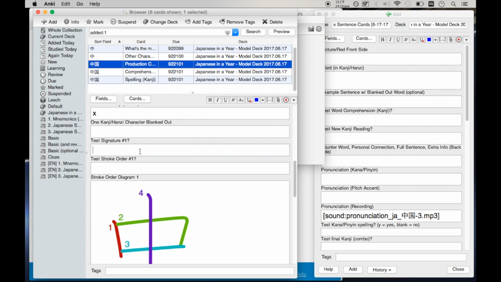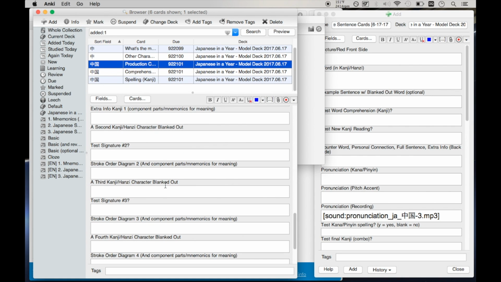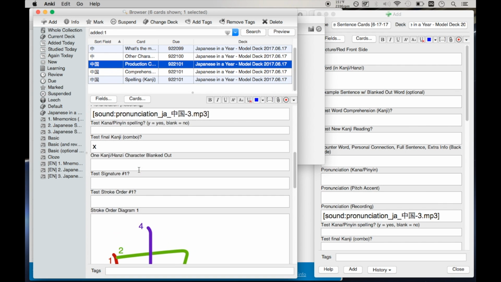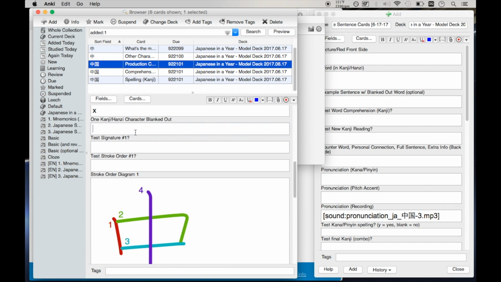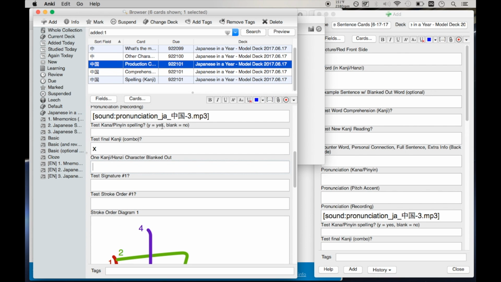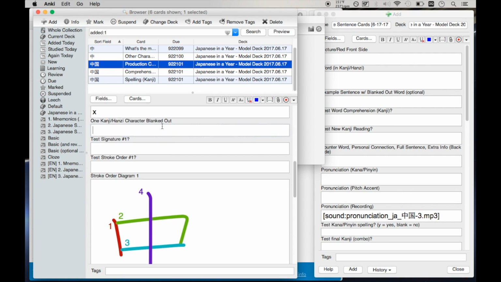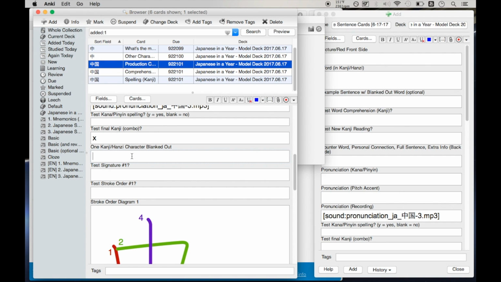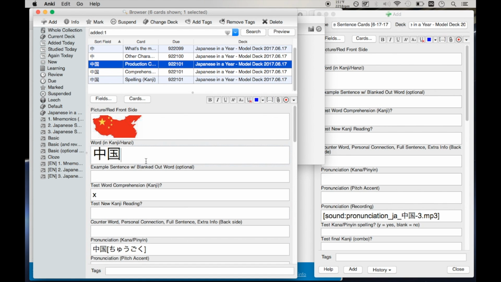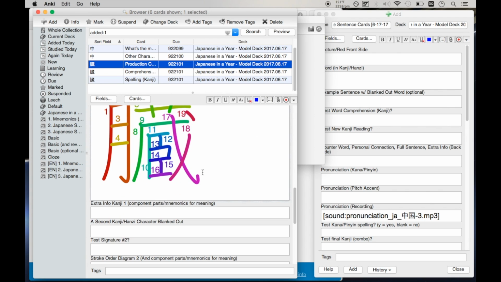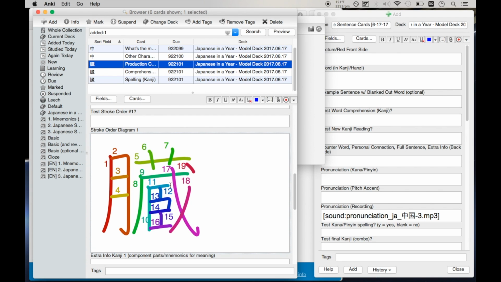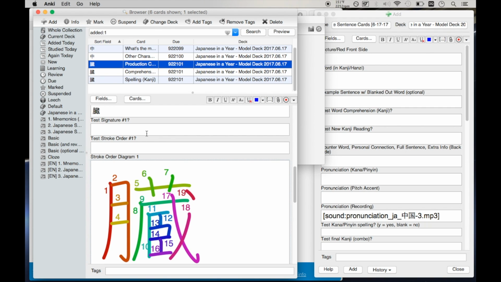So anyway, as I was saying, you have all these extra options that you can use. These are still left over from the Fluent Forever model deck. However, I have not been using them because I've been replacing the function of those cards with just more mnemonics. So if I have a complicated character, I made a video recently talking about kanji, and one of the characters being this monster here. Let me do this just so we can get it zoomed in. Yeah, okay.